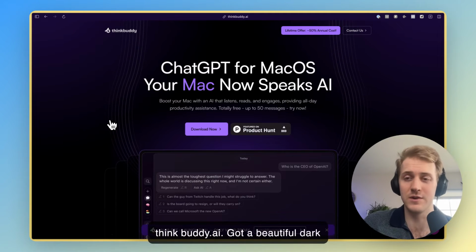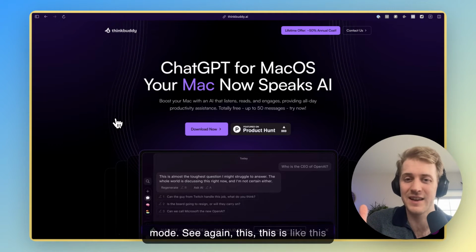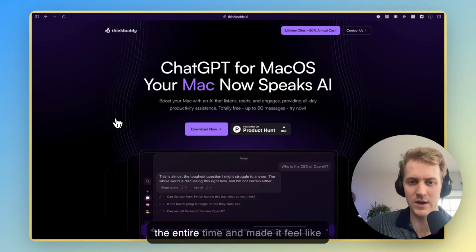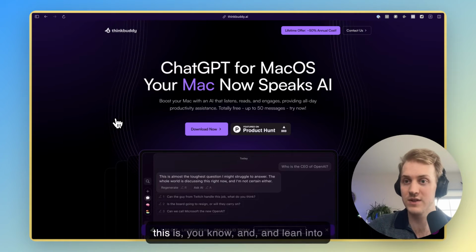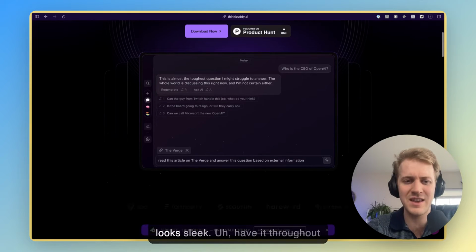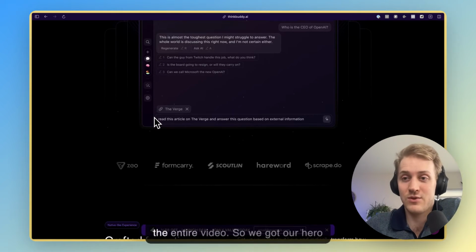We've got a beautiful dark mode. See, again, this dark mode branding looks great. Had it been on the video, it would have been a consistent brand experience the entire time and made it feel like this, and lean into the dark mode. This looks cool. This looks sleek. Have it throughout the entire video.